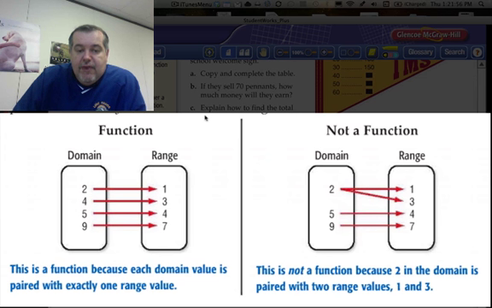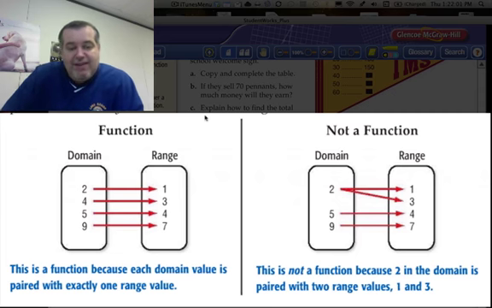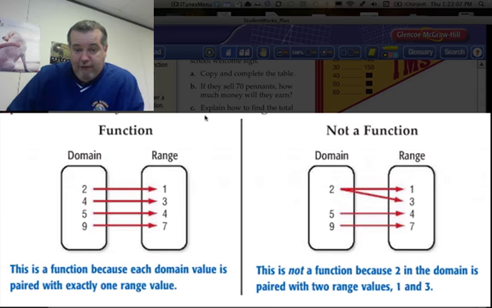Alright, so the function example that they have, this is a function because each domain value is paired with exactly one range value. And over on the right hand side, this is not a function because 2 in the domain is paired with 2 range values, 1 and 3.